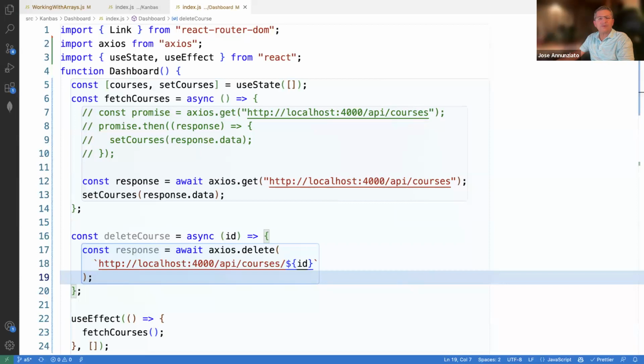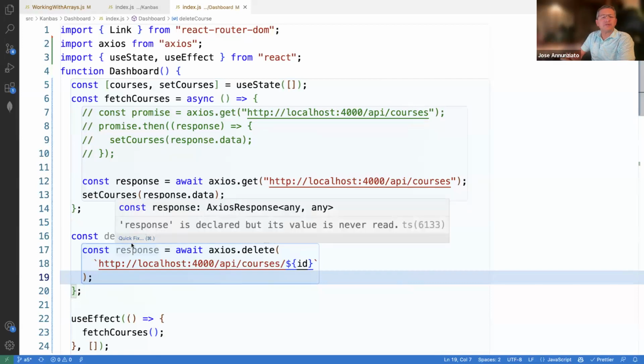Let's see. There's a question on the chat. Everybody, I have a question for delete. If we delete a course, do we need to delete the modules for that course as well in the database, in the future for real production environments? Yeah, absolutely. So it depends, right?